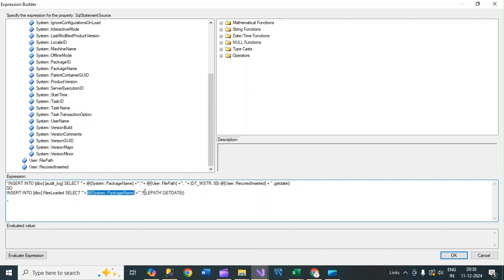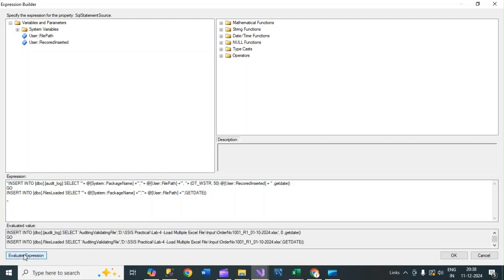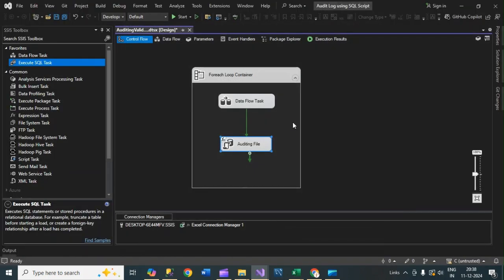After that, the file path. File path is another variable. First of all we'll use a double quote, then plus plus double quote, and the variable that we have already created as file path. We drag and drop this variable in between the plus signs. Then we will evaluate the expression. Now both insert statements evaluate successfully. Then we click on OK. Now we have inserted the record for files loaded.